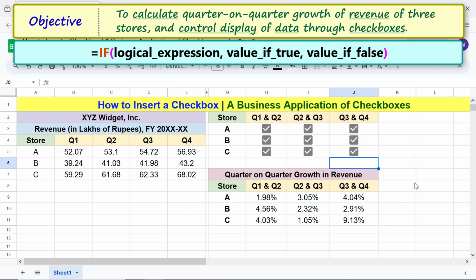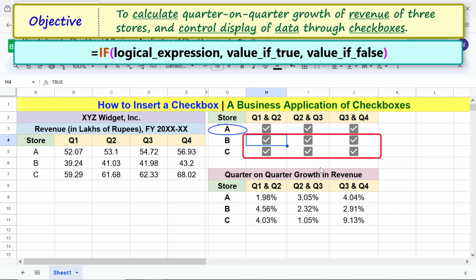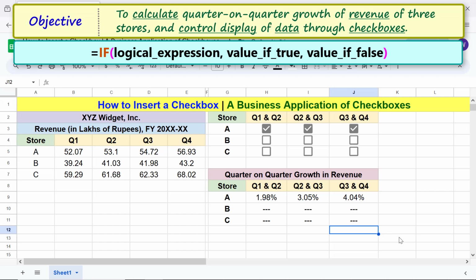Say you want to see the growth in revenues only for store A. All you need to do is uncheck these checkboxes by selecting them and pressing the spacebar. If you wish to delete a checkbox, click the cell with the checkbox and press delete. Let me delete this checkbox. To undo the delete, press Ctrl and Z keys.